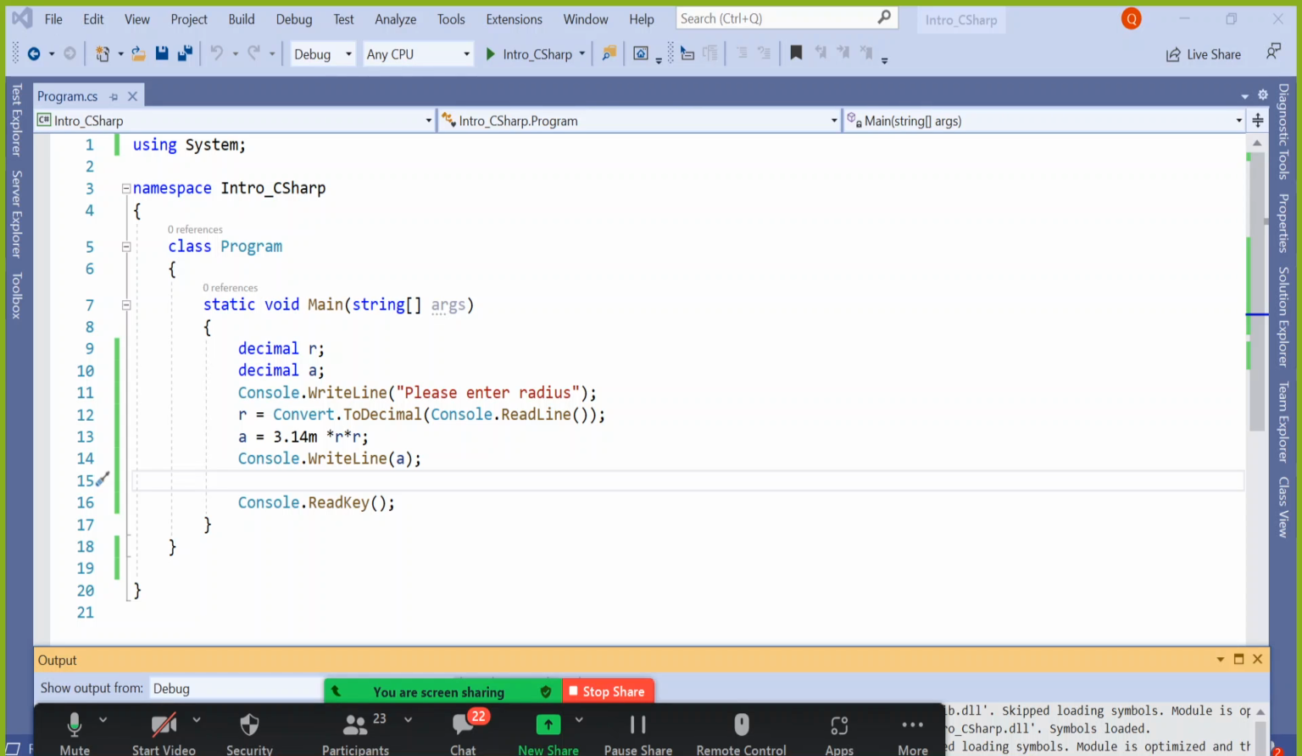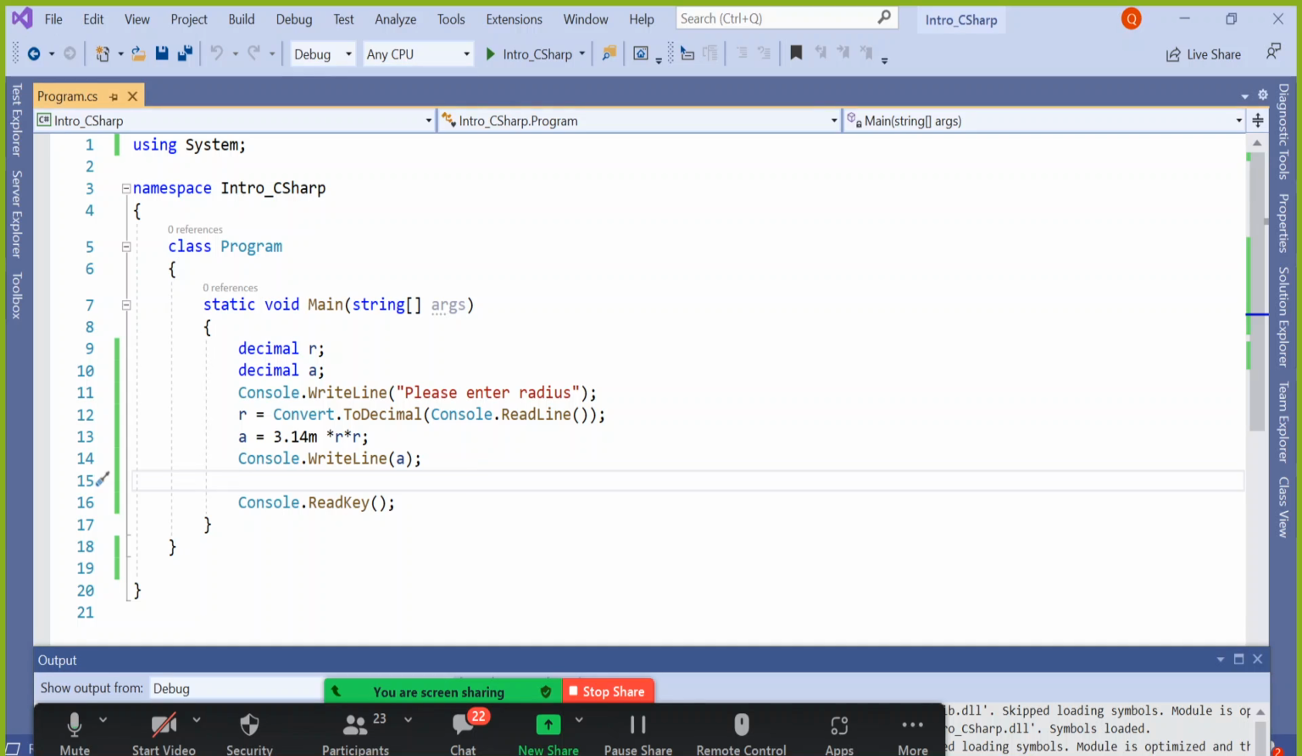I will ask a small question. This fixing of the bug, did we do it in compilation time or in execution time, guys? We did it in execution time, because only in execution will we come to know that some mistake is there. So debugging is fixing the bug during execution time.